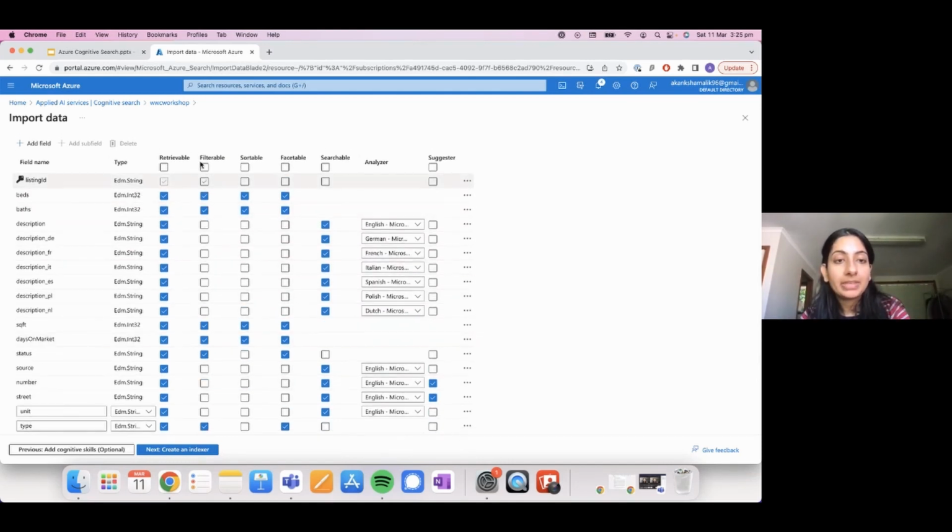The only thing I want to mention here is that once you've set up your index, you can't edit any of these features. The only editable attribute is retrievability, so basically, will it come back in a search query? You can turn that on or off once it's been set up, but you can't change any of the other attributes. So just be mindful.